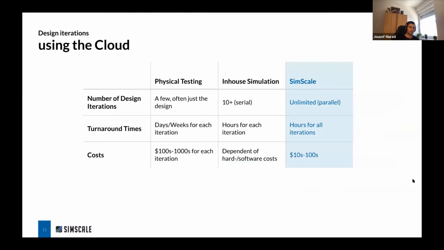So we kind of have this in tabular format. What you can see is that by physical testing, we often have only a few designs. The turnaround time is often days, if not weeks, and we have hundreds and even thousands of dollars for each iteration. If you use classical traditional simulation tools, so in-house simulation, you could run several tens of simulations in serial. It takes hours for each iteration, and the cost, well, it depends on which software package you use.